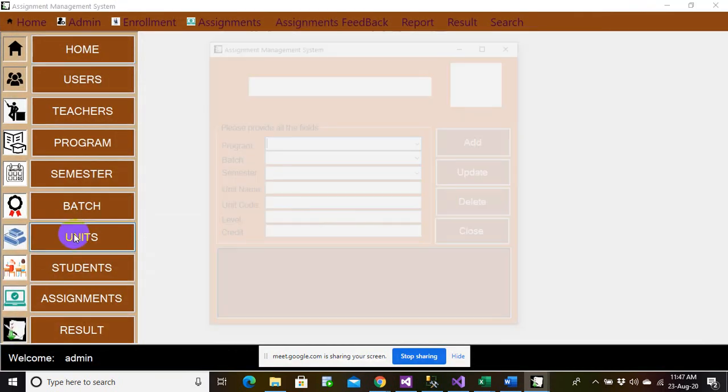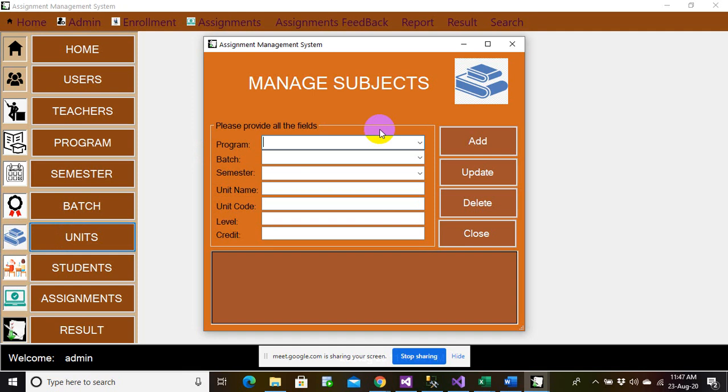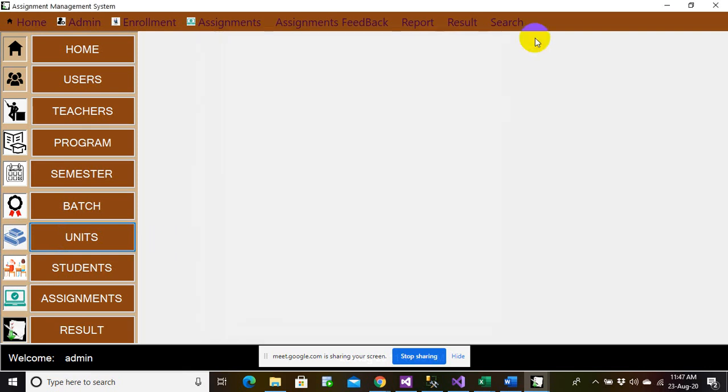So I am left with the units, and I hope the unit is very straightforward. You need to have a program listed out here, batch listed out here, semester listed out here, then unit name, unit code label, and the credit out here. So I would like you to do this work for me, everyone.